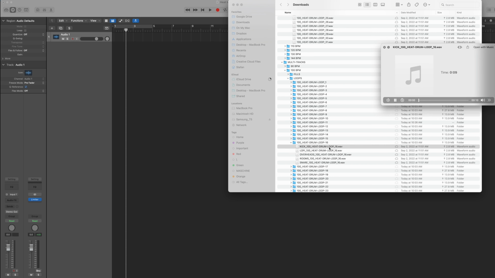Kick drum. Lo-fi. That's a dope mic. Overheads. Rooms. And snare.